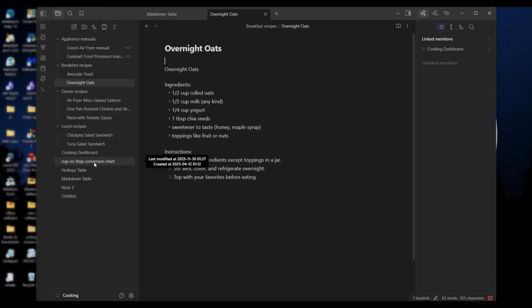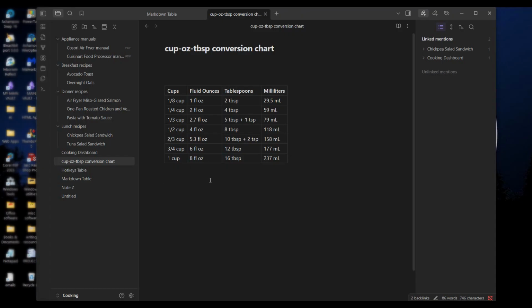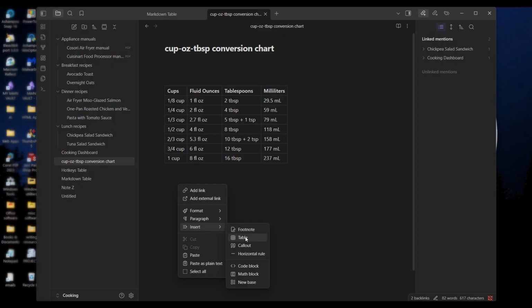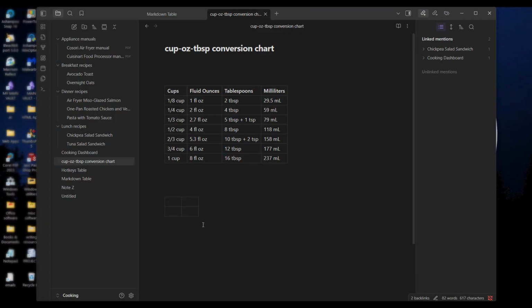I made a conversion chart for cups, ounces, tablespoons, and milliliters, I believe. This is just a simple table. It has 4 columns and I believe 8 rows, and I just typed the text in there. Remember, in one of the videos, we discussed how to create a table. Use the Notes right-click menu, select Insert, Table. You get a 4x4 table.